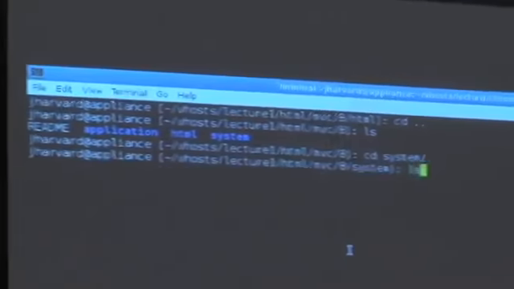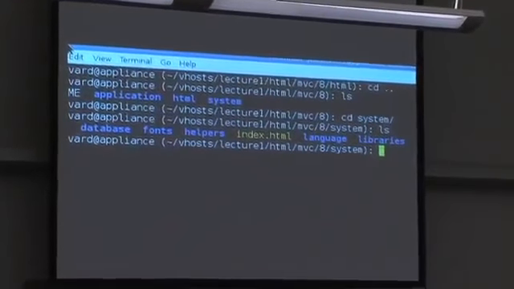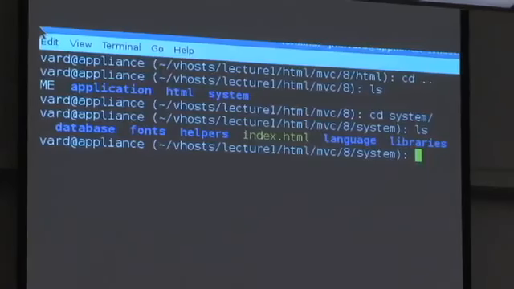So system, I really don't care about. This is CodeIgniter. All of the code that group of volunteers wrote lives in that directory, and it provides you with all of the features that you can then start taking for granted. What do I mean by features?